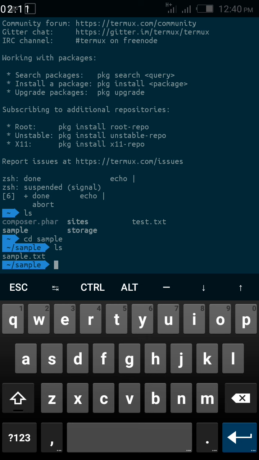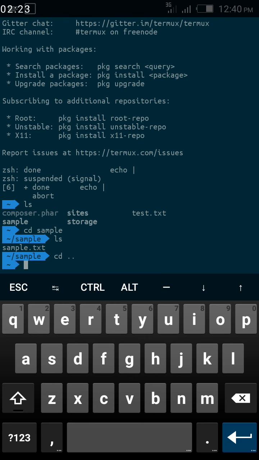To go back to our directory, we can do cd again, dot dot. Dot dot means we want to go back one step. So we want to go from the sample directory back to the home directory. So here we are back to the home. Now let's enter into the sample directory again. cd sample.